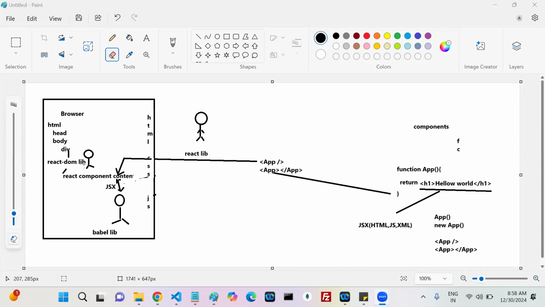So overall, if you want to render some template inside the browser using React, minimum how many libraries are required? 3 libraries are required, minimum. Maximum, you can add any based on your requirement. React, React DOM, and Babel.